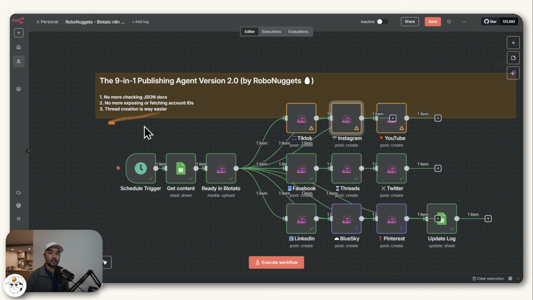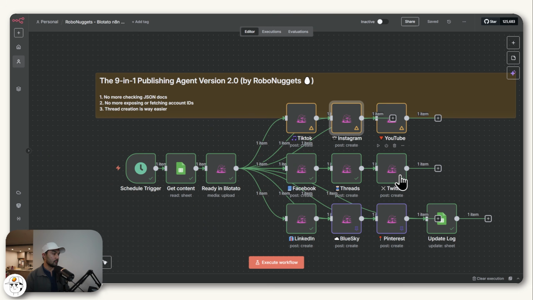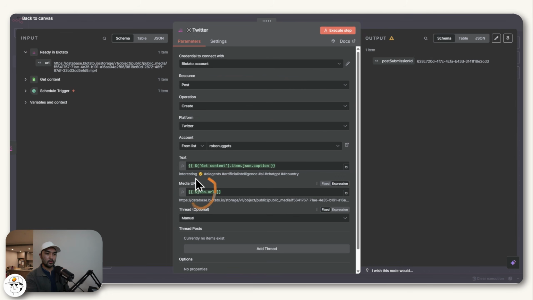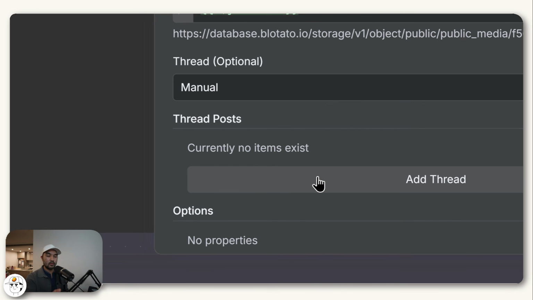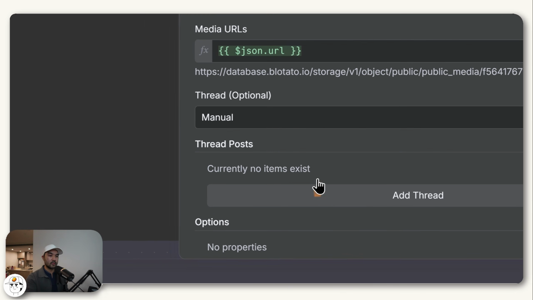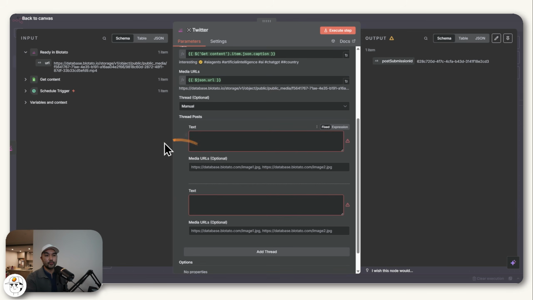And then finally, I think the third highlight is that creation of threads, especially for text-based social platforms, is actually much easier now. So I made a video on this previously where we used the old Blotato HTTP request method. And if you watch that, the automation was actually done using the JSON structure as well. But here, if I open Twitter, for example, you now have an optional attribute called thread, where let's say if you want to add in tweets at the bottom of your main tweet, you can just click add thread here, and you can add multiple as well. And all you need to do is to drag the relevant fields here in this text and media URLs.